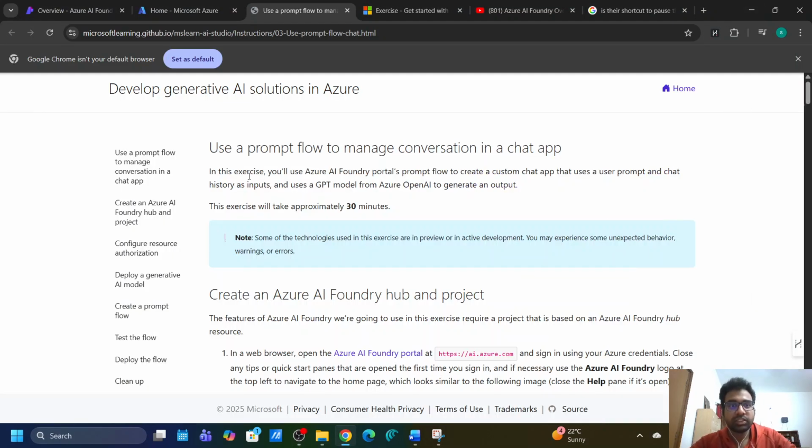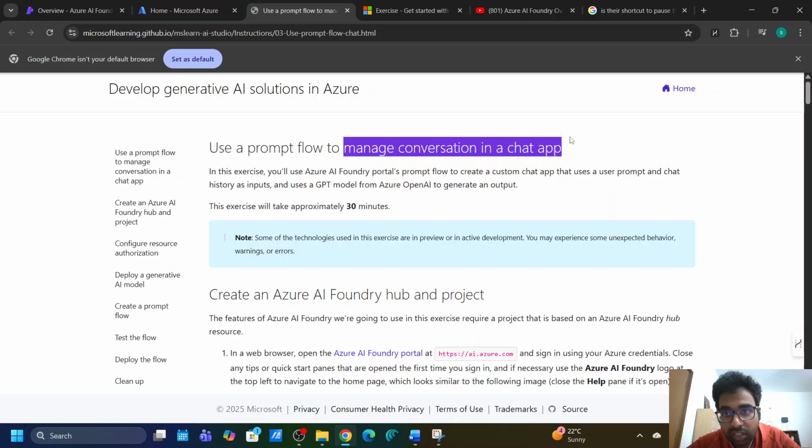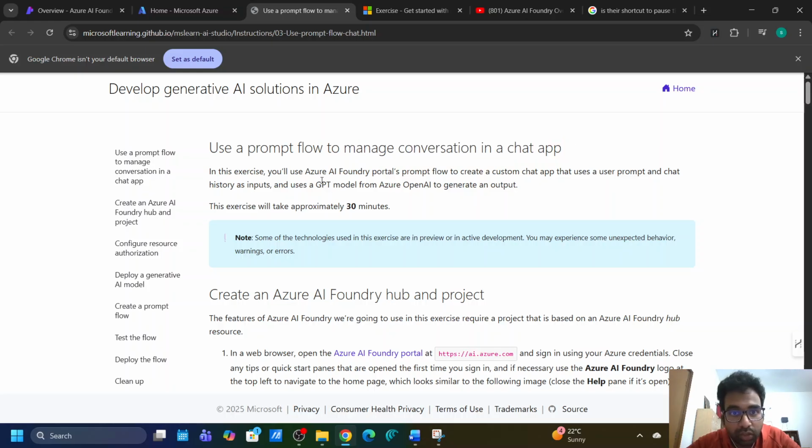Yeah, friends, so let's start with our next lab. Our next lab is using a prompt flow to manage conversations in a chat application. We will be using Azure AI Foundry portal's prompt flow. For using prompt flow, we have to create a hub, and we cannot use it in a project. That's why we need to create a hub resource.